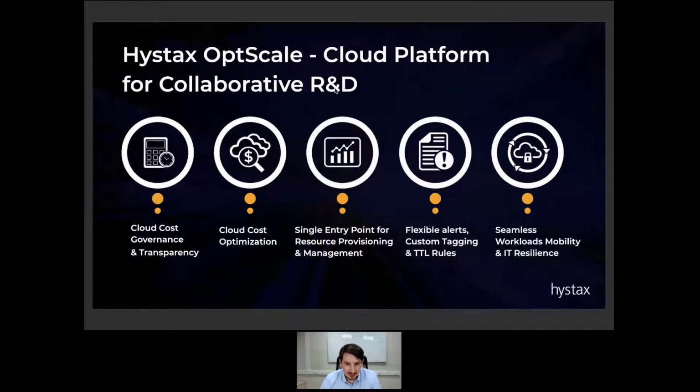The next goal is the single entry point for resource provisioning and management. The unification of provisioning experience across multiple clouds that unlocks your team to use the whole variety of cloud services from different vendors. And of course, flexible alerts to keep you permanently informed about the state of your cloud environment, custom tagging, TTL rules to avoid overspend due to lost or obsolete resources, and so on.